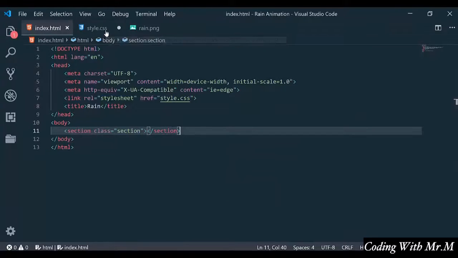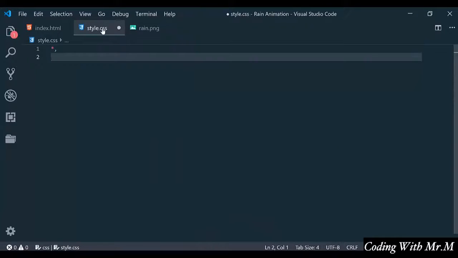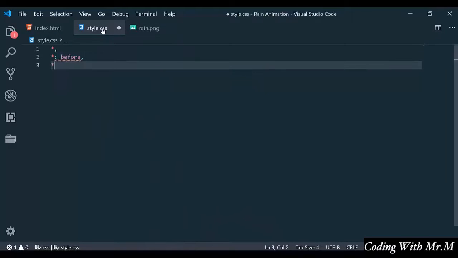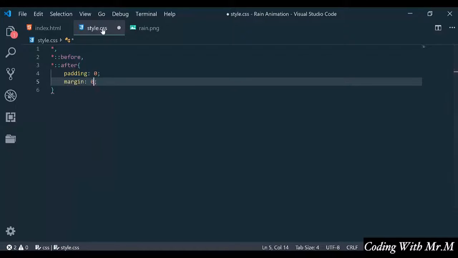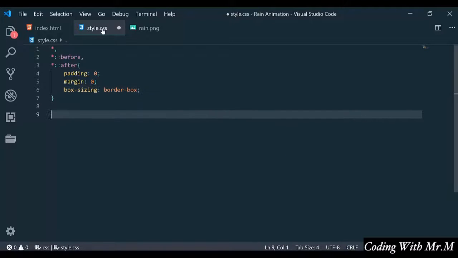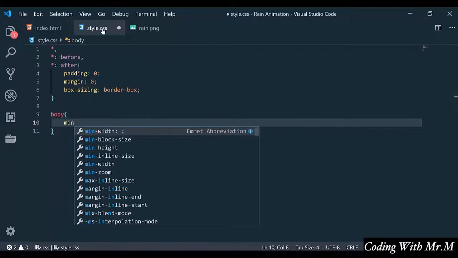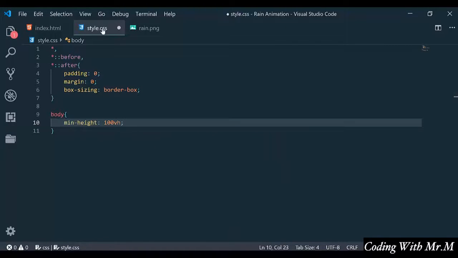So we're going to need your PNG, your rain PNG. Now, you should know this, but the wonderful thing about PNGs is that they're transparent. So you can have a transparent background. There's not a white background you need to remove as opposed to a JPEG. So we've already done our basic reset of the border box and the padding and margin 0.